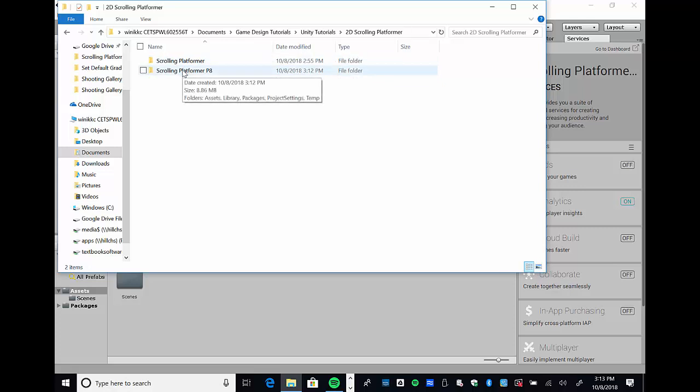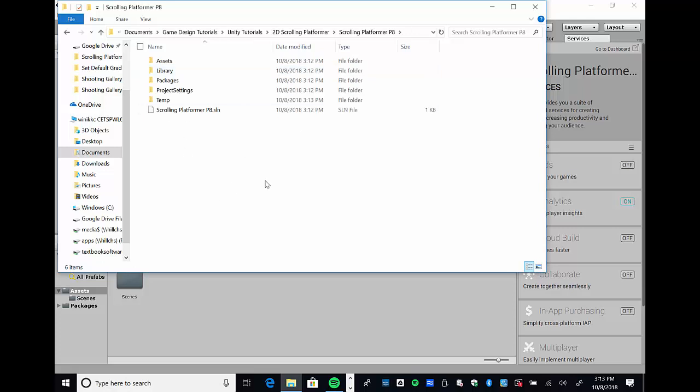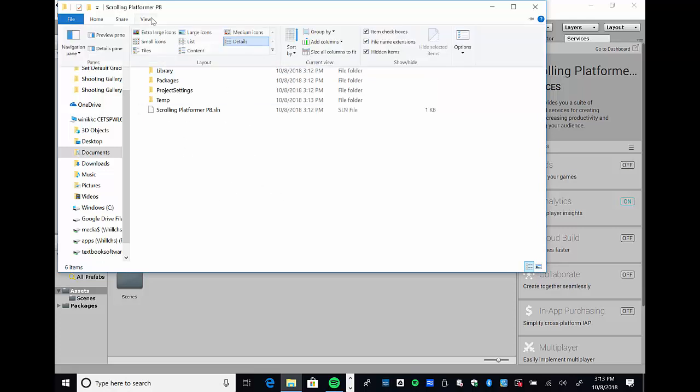Now, what we're going to do is take this scrolling platformer P8 and put this under version control using Git. So what you're going to want to do is open up the folder in here, and make sure that you've configured your view window so that you can see hidden items and also see file name extensions. You want both of those checked. It's under folder view options.